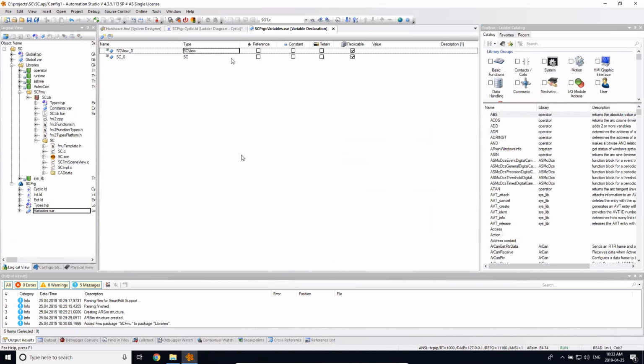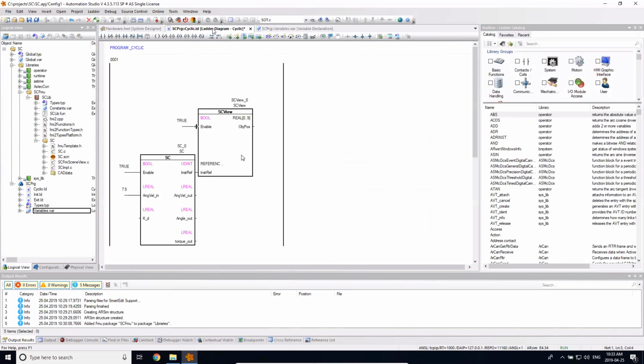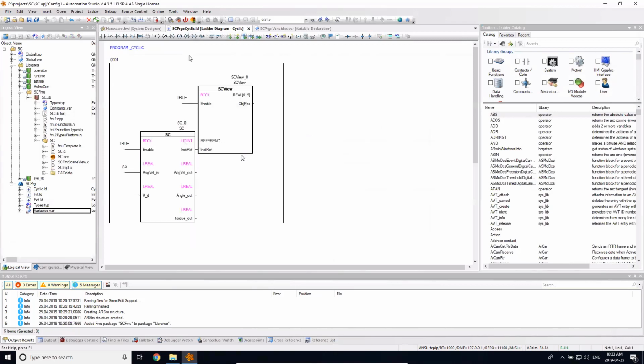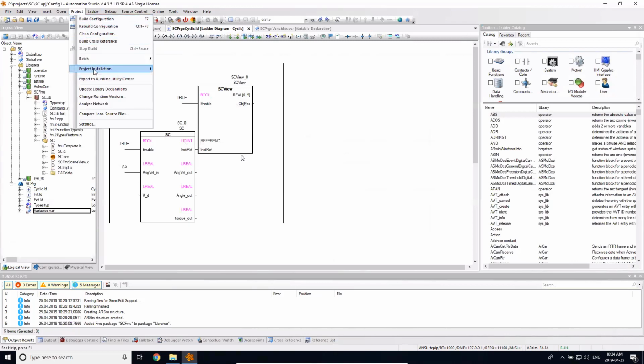There we go. So I'll save that. Now if I go back to my ladder program, I see it's actually updated the type for me. So I'll also save my ladder diagram. And now what I can do is actually build this project.